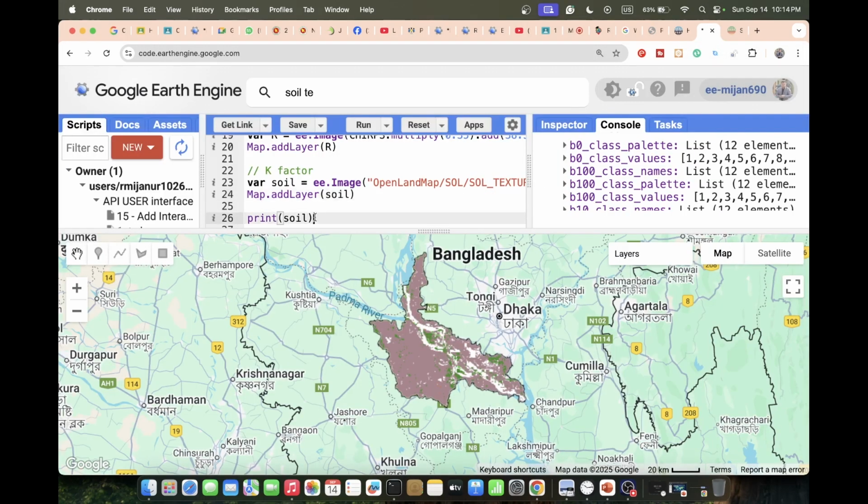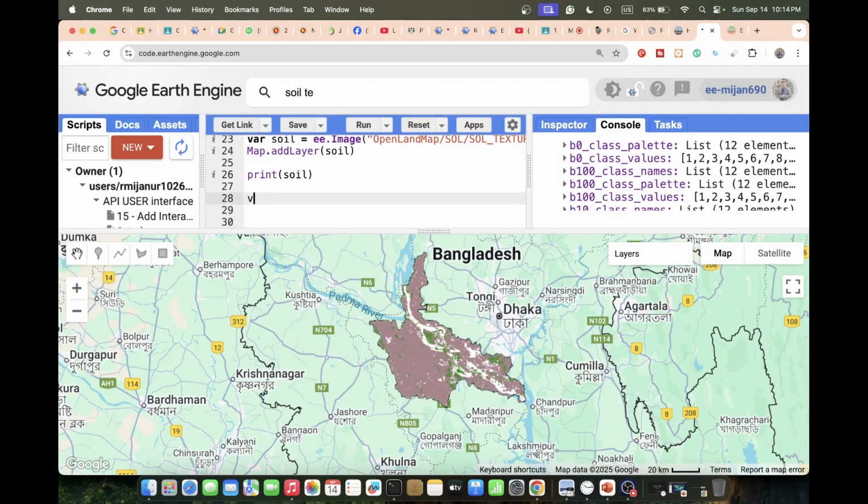So this time we just take a variable. Suppose I put a variable name K, and I just call the soil and apply the expression. And in this expression, we compute this type of value, simply inputting one by one.